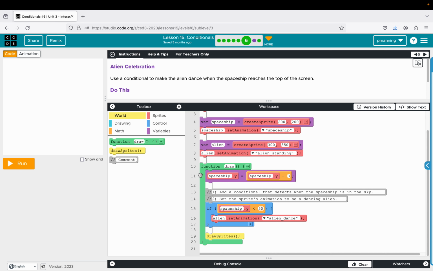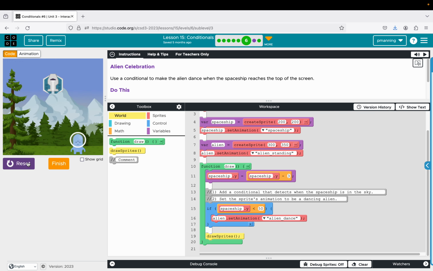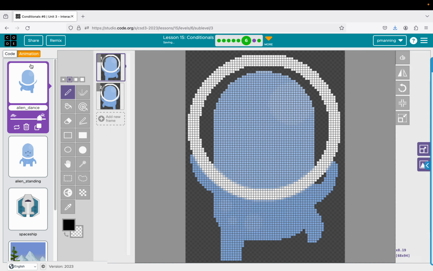What this one does is the spaceship begins to launch inside the draw loop, so that counter pattern with the Y decreasing means it's going up. And we have a conditional that detects when the spaceship is in the sky. I said when the Y is less than 50. So once it reaches a certain point, it's close to the top, we change the animation to the alien dance. And if you notice, this one is kind of cool.